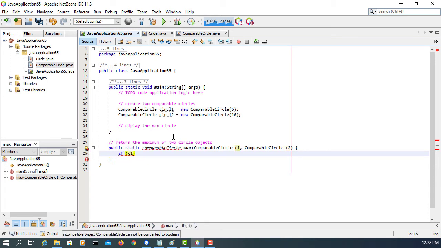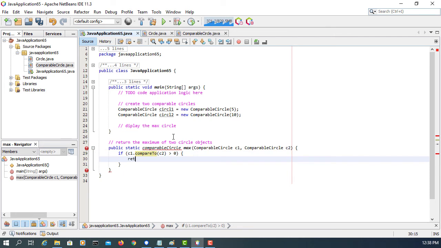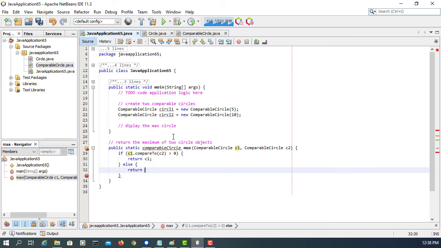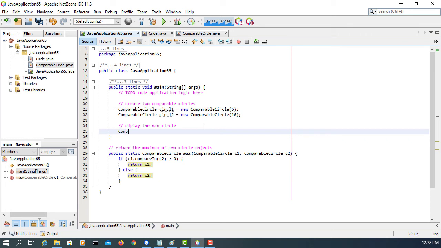Implementation is straightforward. We just say c1 compareTo c2. If that's greater than 0, then it means c1 is bigger than c2. Otherwise, c2 is bigger than c1. Again, that should be capital C. We are returning the comparable circle class type.